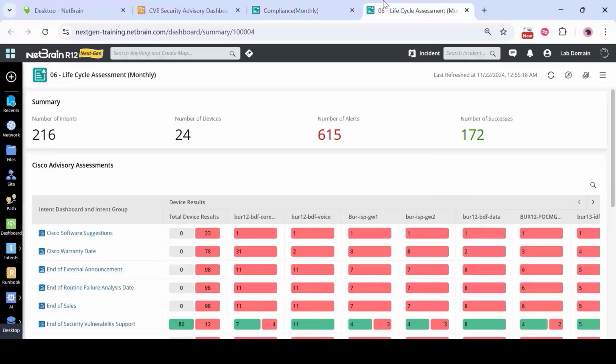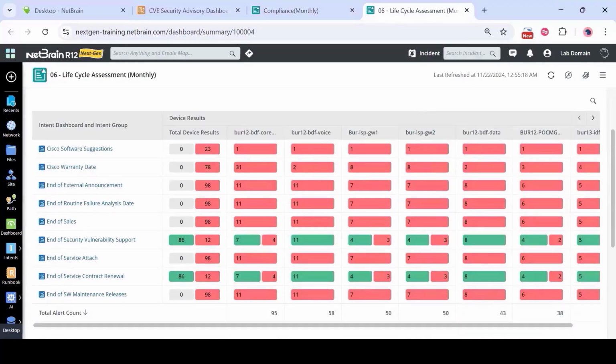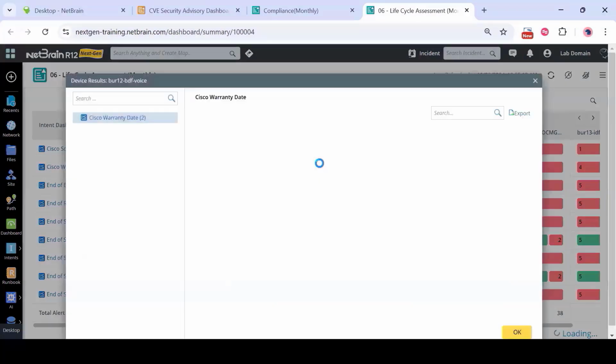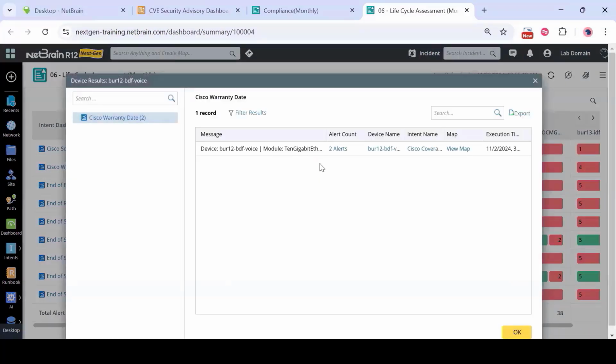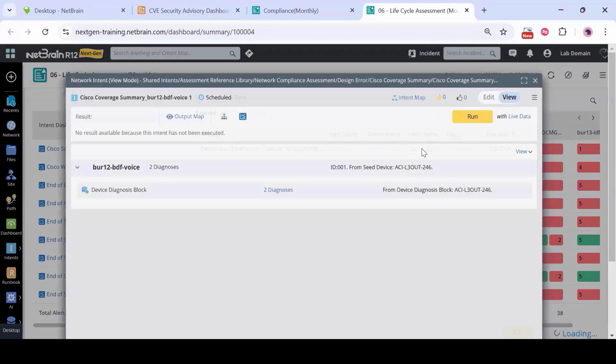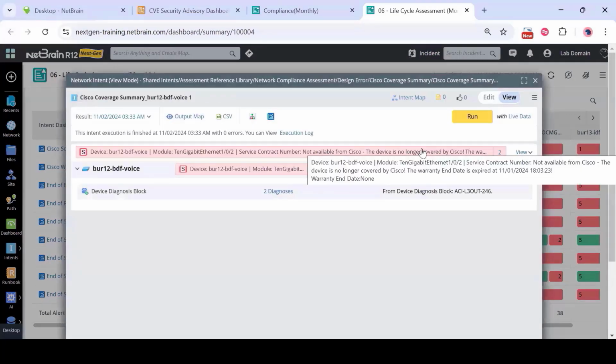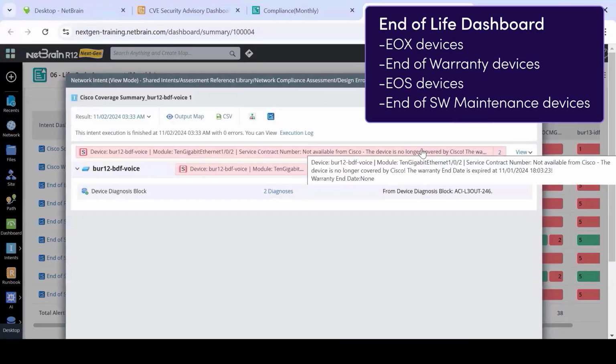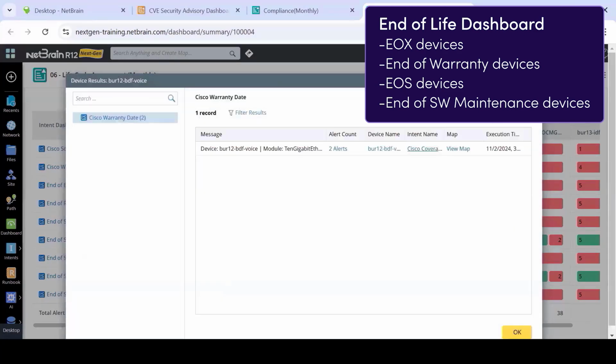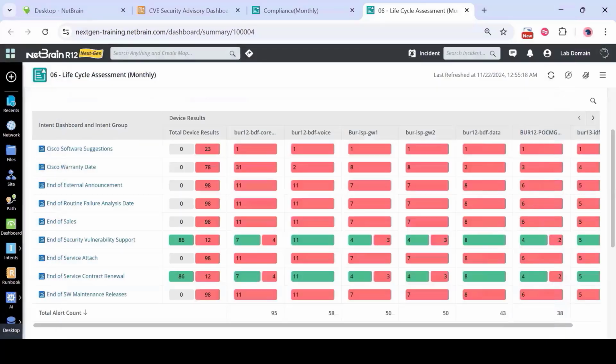And the final dashboard is a very interesting one, which is a lifecycle assessment dashboard. This is very important to security since end of support devices never get any security fixes on the OS and are often the most susceptible to attack vectors. And again, here we get the publicly available data from the vendors through APIs to show which of the devices in your network are end of hardware, software, licensing.